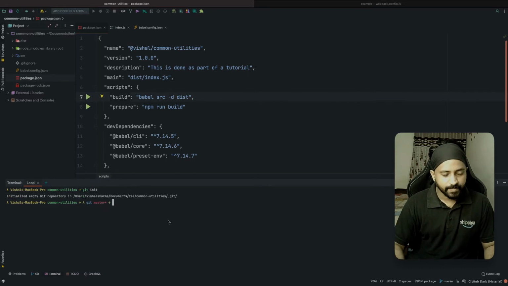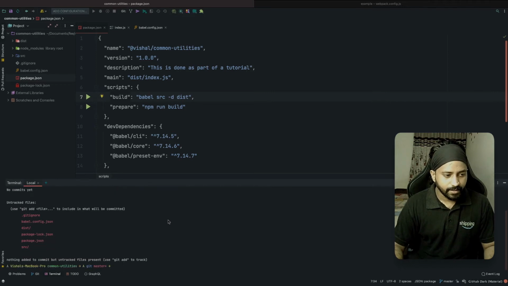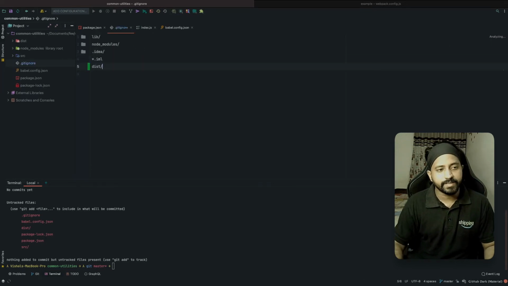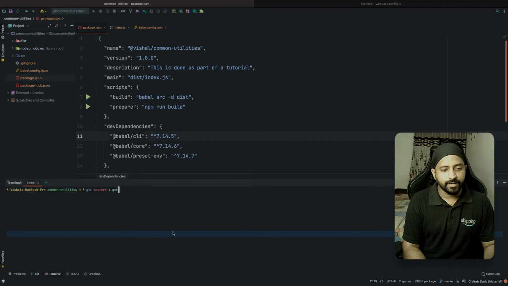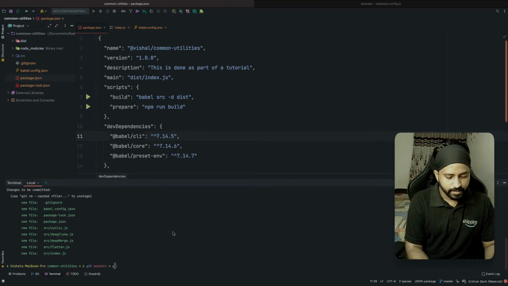Now this has initialized my git repository, so you can see all my packages are listed over here. In my .gitignore, I do not want to push my dist folder, so let's type dist over here so that my dist is not pushed to the repository. Now we will just make a commit over here. So git add -A, git commit -m initial commit.